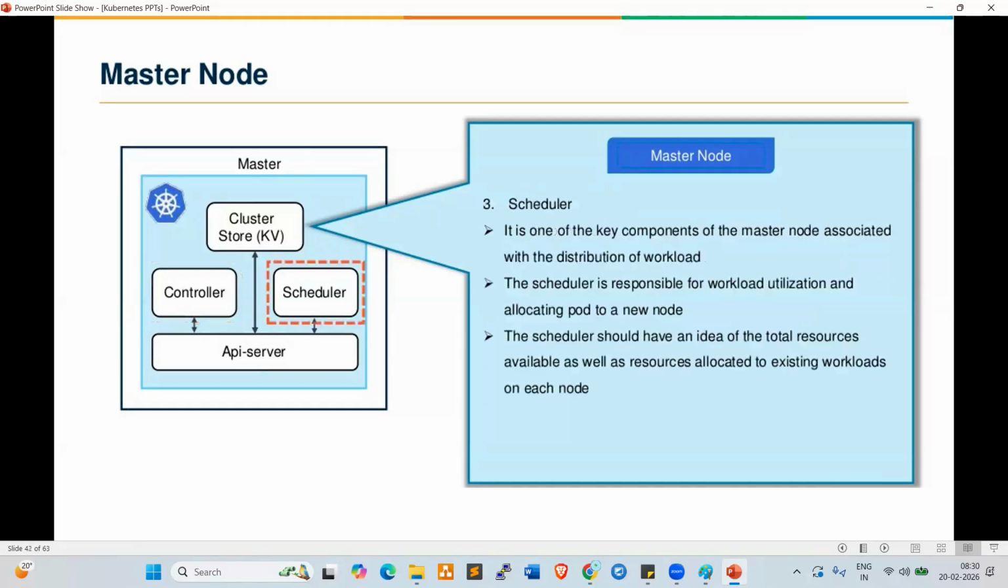Next one, scheduler. What is the scheduler? In Linux also we have a scheduler. The scheduler in Linux is nothing but a job scheduler. Whereas the Kubernetes scheduler is a load balancer. It will act as a load balancer, right? For example, look at here.